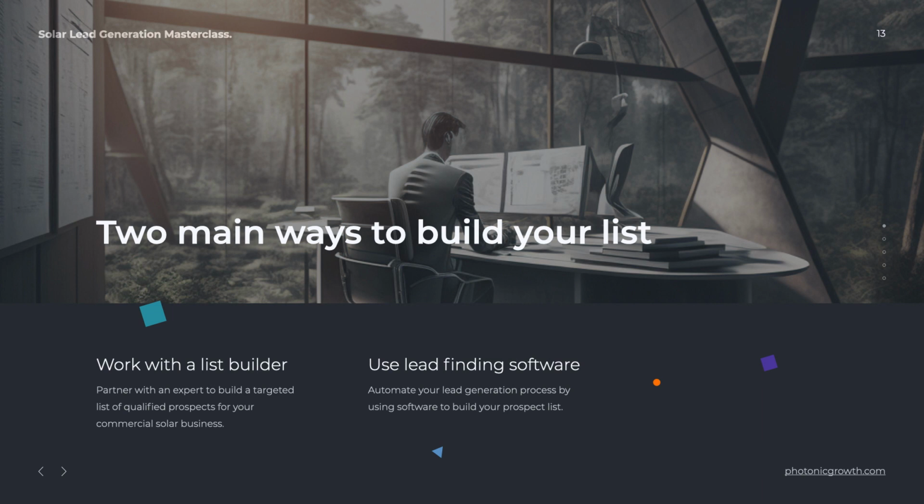You can either work with a list builder, who you typically pay per contact, or you can use lead finding software yourself to get their contact information. Both options have their pros and cons, and we'll be discussing them in detail in this module. We'll also be going through the process of researching and finding the right companies, as well as the best practices for building and maintaining your list. This module is crucial to the success of your automated lead generation process and will help you create a steady flow of qualified prospects that you can reach out to via cold email.